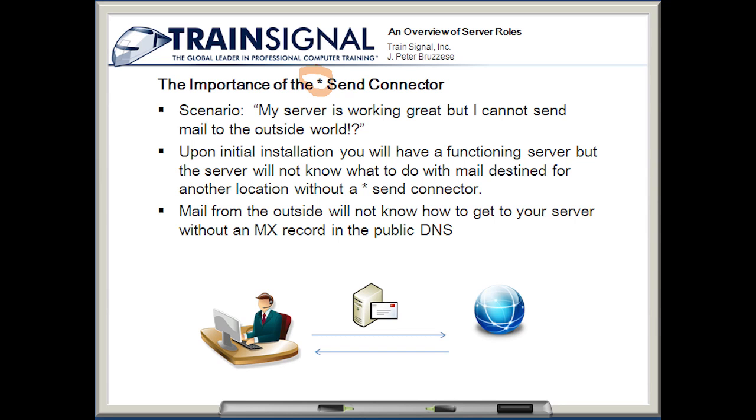And what happens is the server, when the Hub Transport server gets mail, it says, this is mail that's not for my domain. So if it doesn't say, as in the case of our scenario, globamantics.com, in the email address, if it says something like Microsoft.com, then it says, okay, well, this isn't for me, so I have to send it somewhere. But if you don't have a send connector, it doesn't know where to send it.